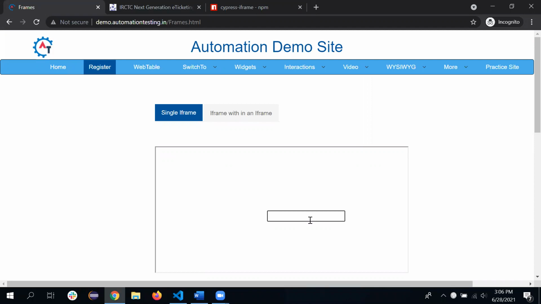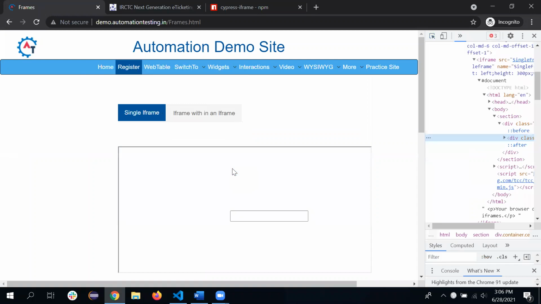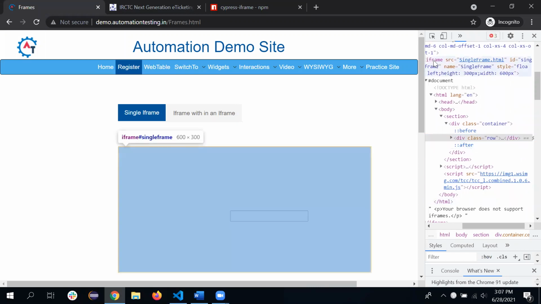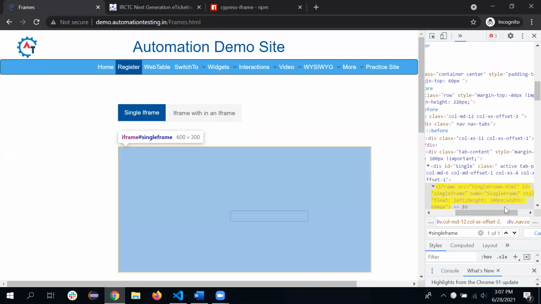So first inspect the iframe. If you scroll right, you are able to see the iframe and the ID is single frame. Just copy the ID and press Control F. For the ID, we use the hash symbol in CSS, and then single frame.